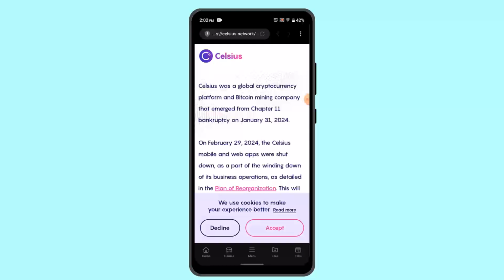In this tutorial, I'm going to show you how to apply for a loan on the Celsius Network app. Applying for a loan on the Celsius Network app involves the following steps. First thing, you need to download and install the app. Go and create your account. As you're done creating your account, you need to verify your KYC as well.